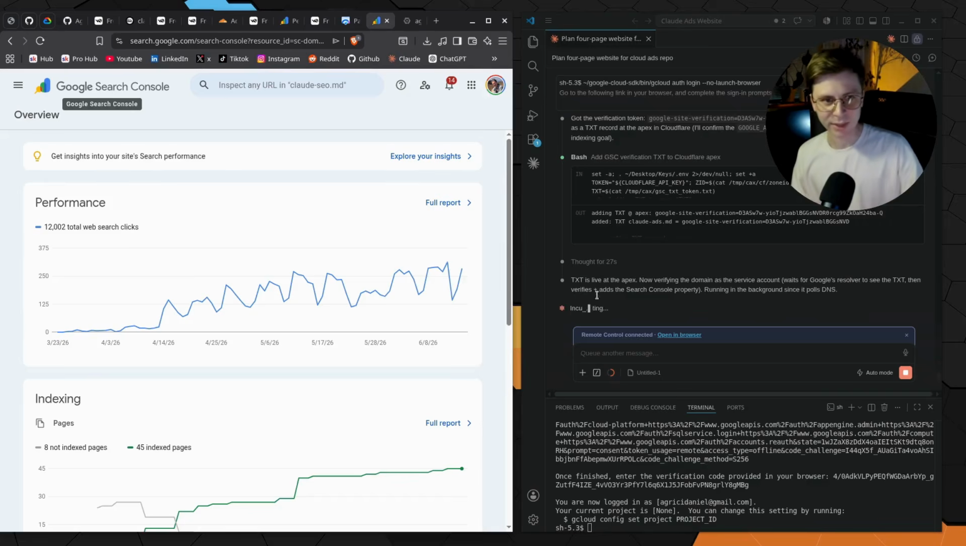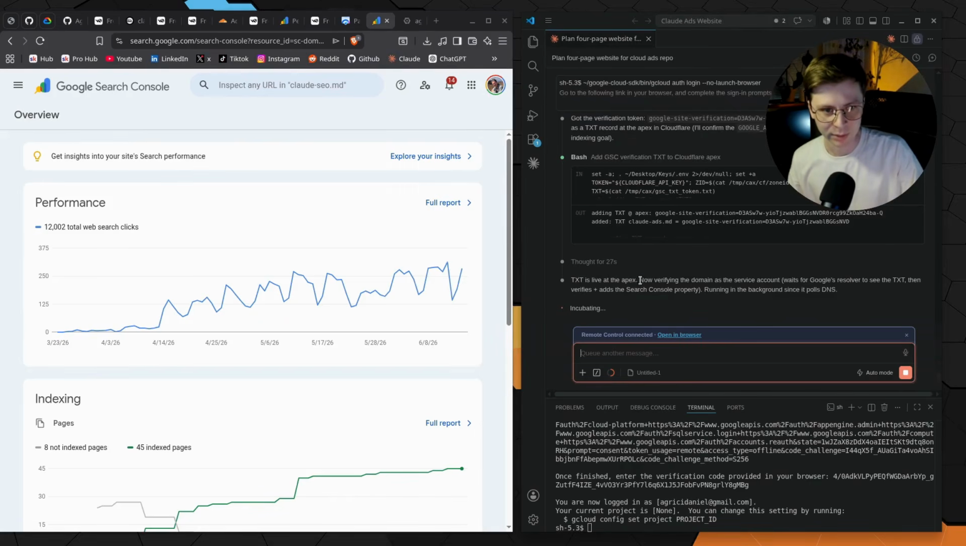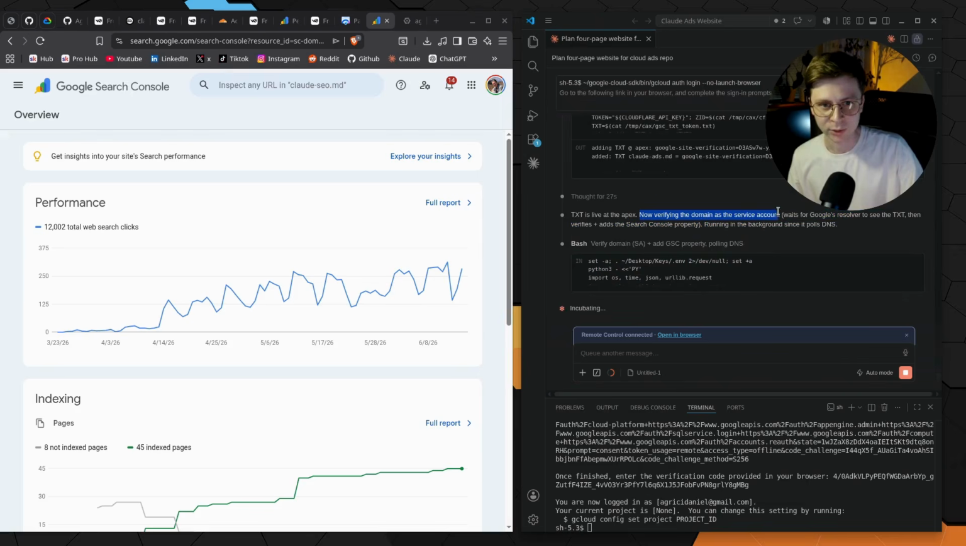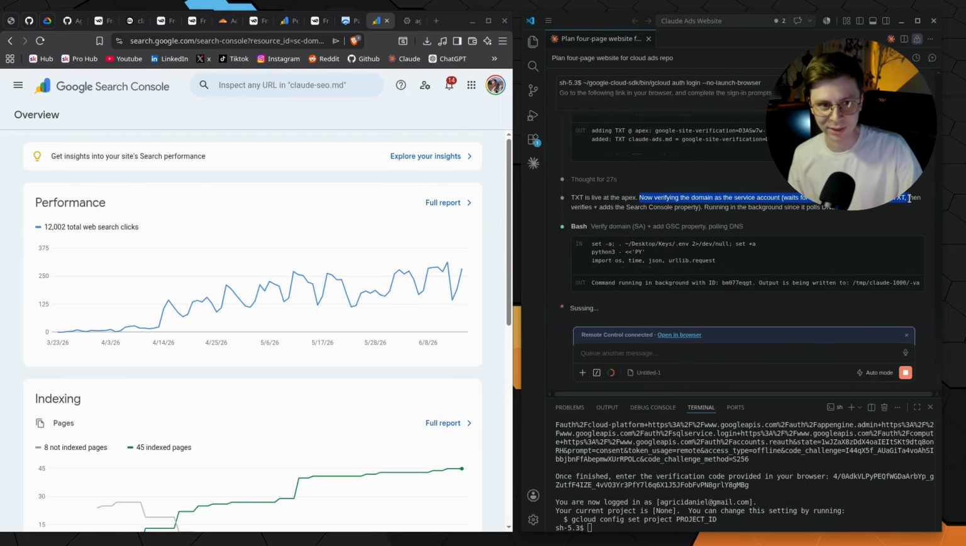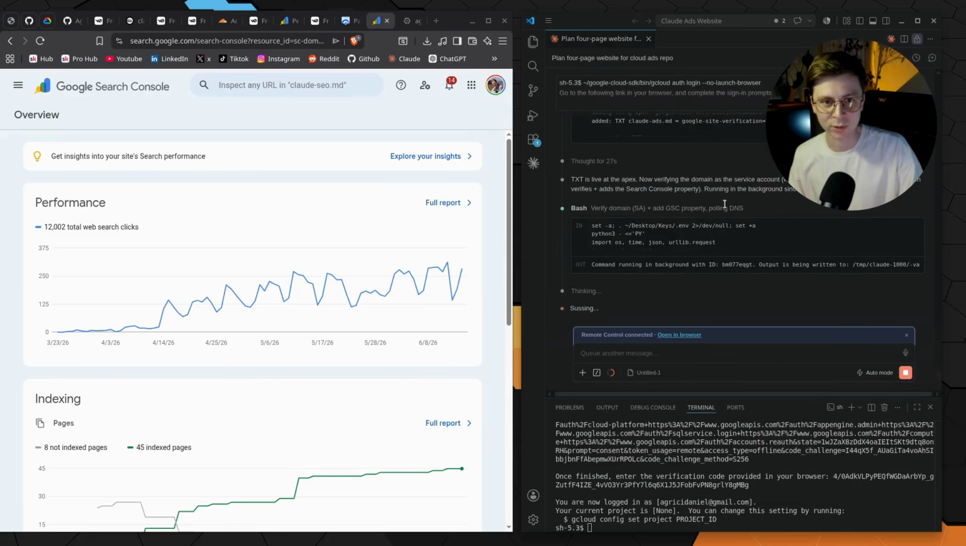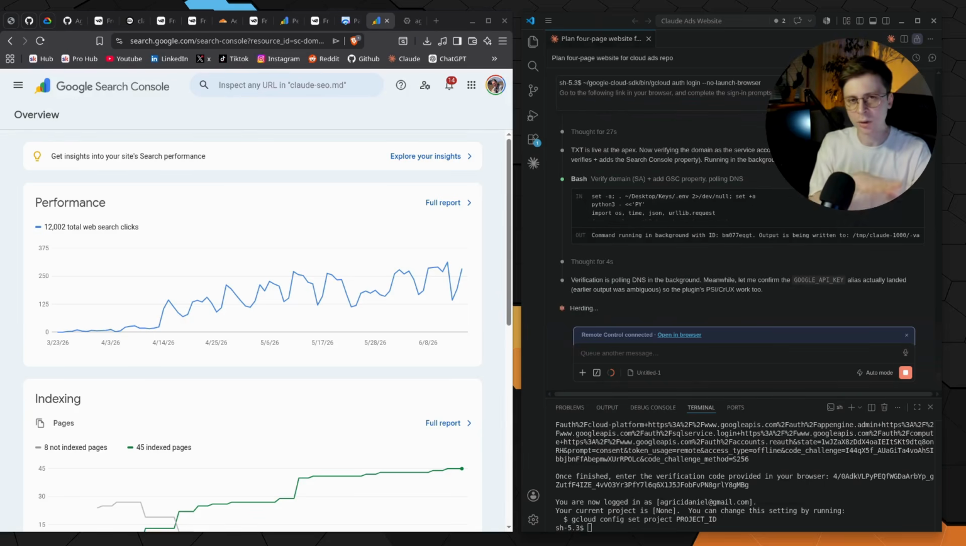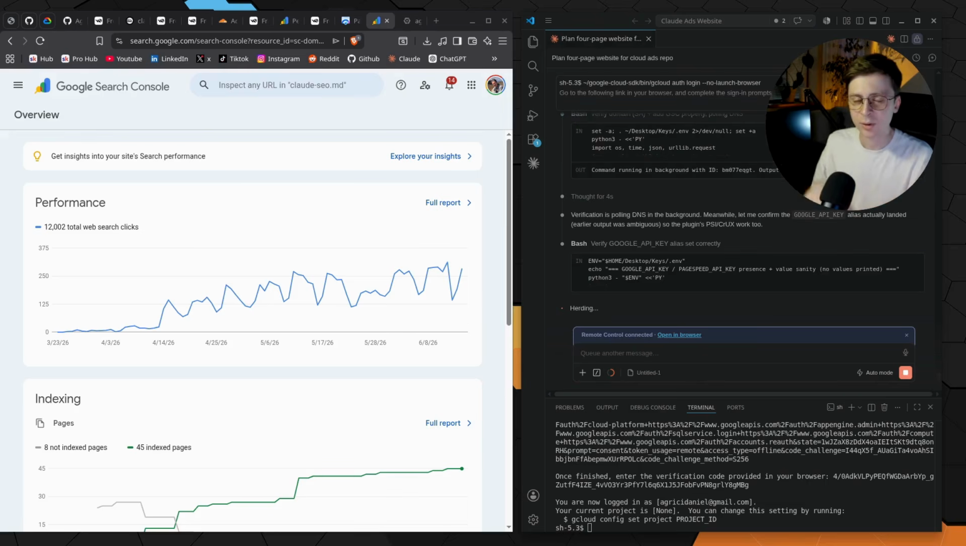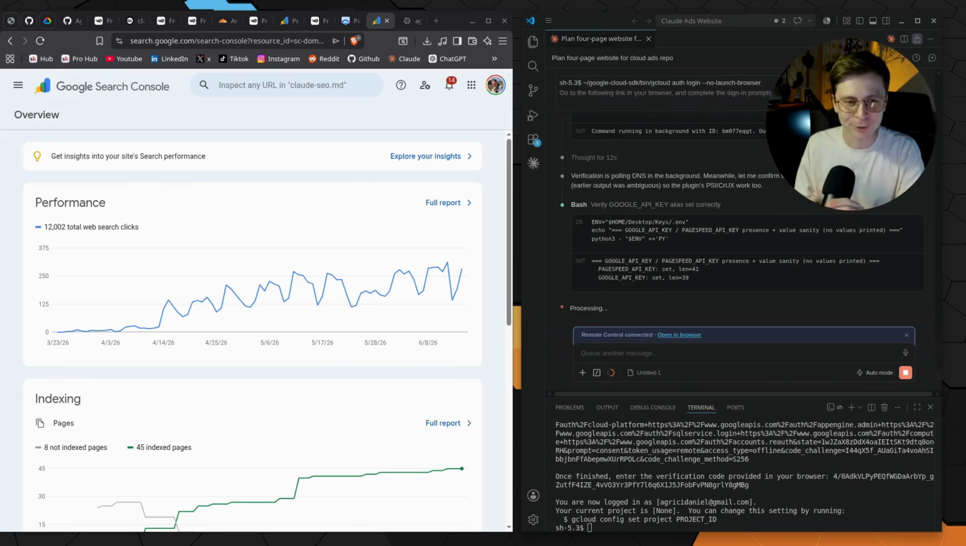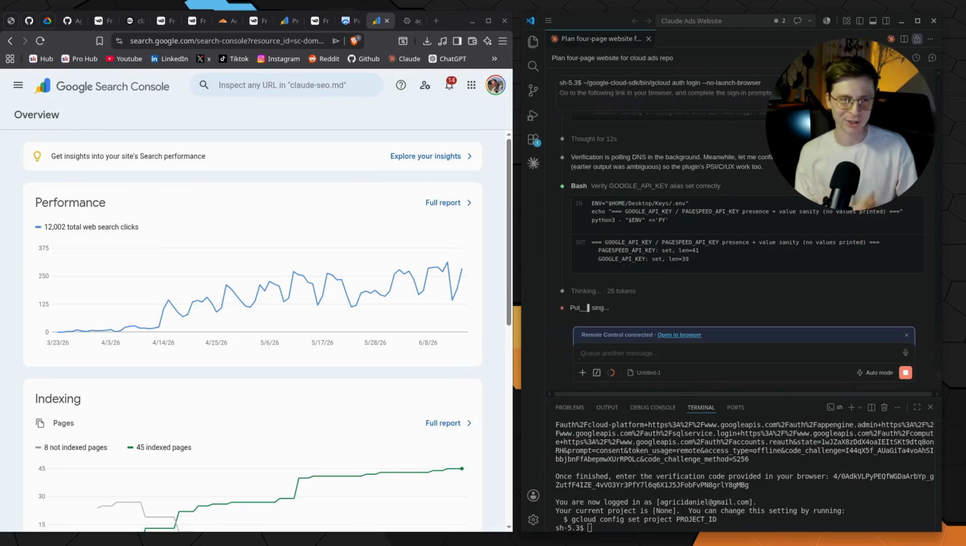So right now, TXT is live at the apex, now verifying the domain as the service account, waits for Google Resolver to see the TXT, then verifies and adds Google Search Console property, running in the background. It pulls the DNS. So imagine, guys, all this crazy stuff that we are doing manually till now with Cloudflare, with Railway, setting it up? So not anymore. We have our Claude do all these things because he has all the connections.